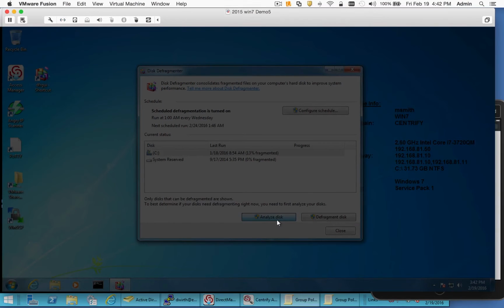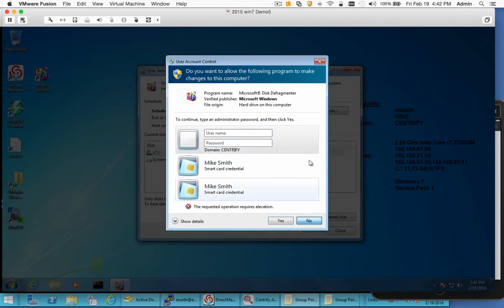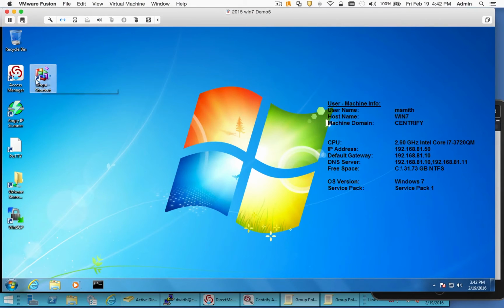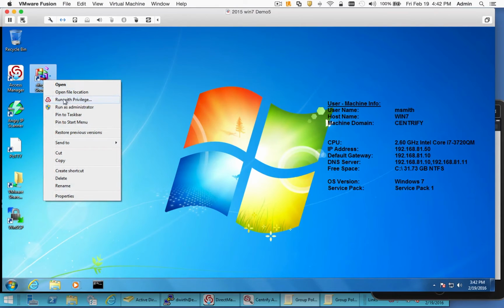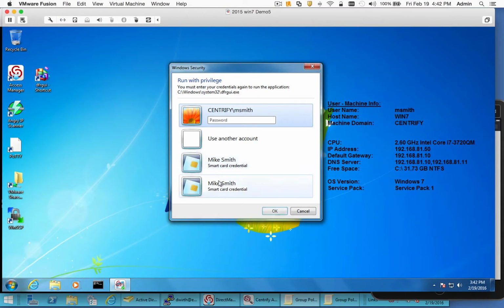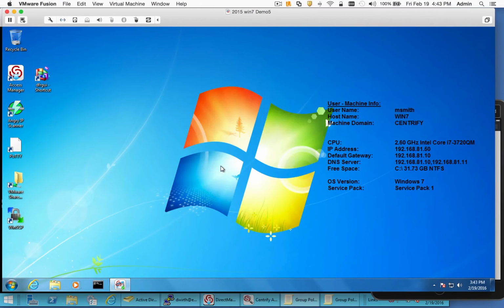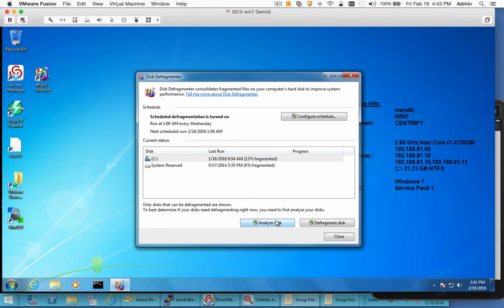Mike Smith is not allowed. So I'd have to have someone else's ID and password, or better yet, let's use Centrify to raise my privilege. So I right-click on here, and I say Run with Privilege. And now I'm going to use my smart card to authenticate. And now I've raised my privilege, and now I can run that application with the elevated privilege. And when it comes up here, you'll see if I go to analyze the disk, there you go.